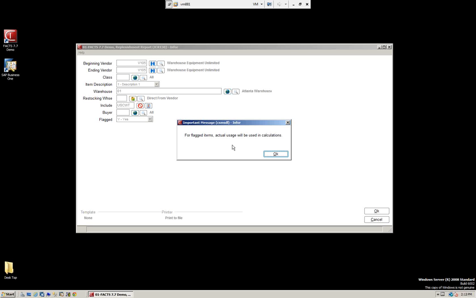So in the example we gave, if we had 1,000, we want to change the actual usage to 30 because that's kind of what our usage should be. We just had an unusual large sale, which we don't want to consider for ordering purposes. We can do this here.